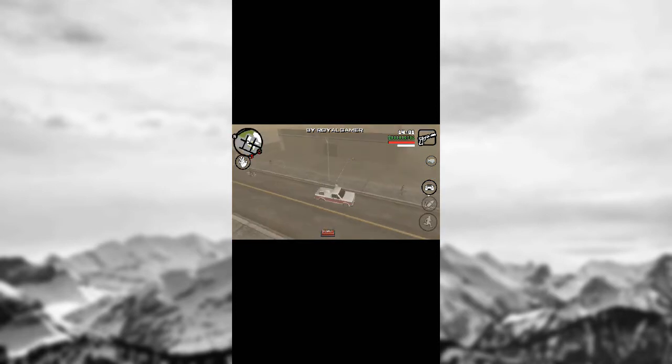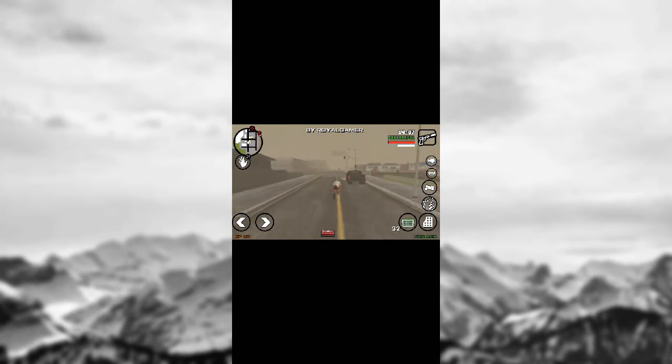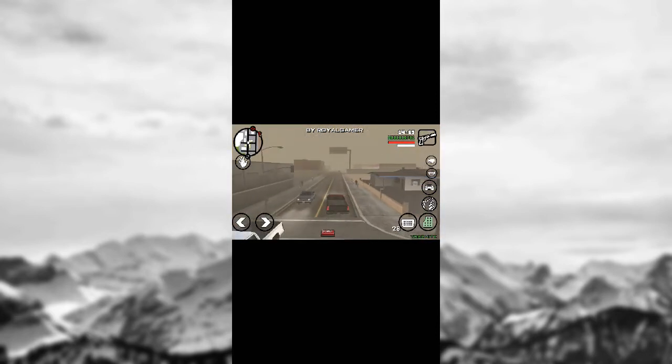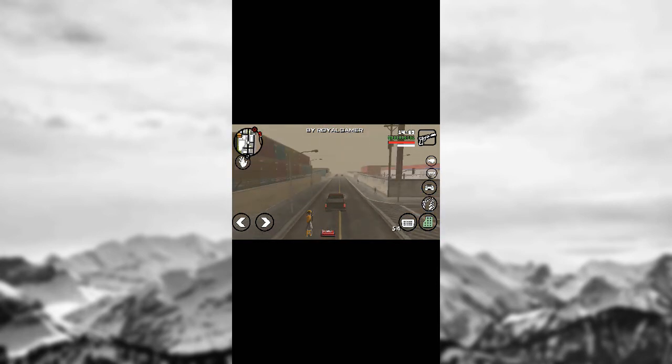See guys, I will show you how to do it. I will show you the clip. See guys, I will hijack a car. See guys, this is a working mod, and this is the mod that I like most.